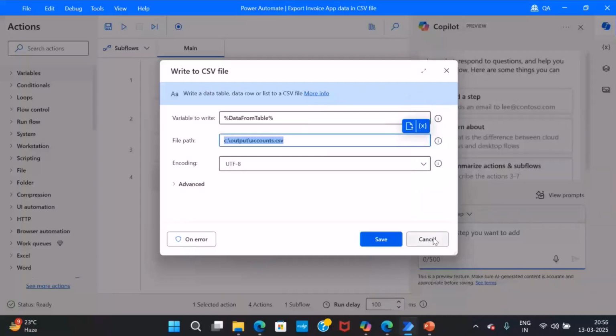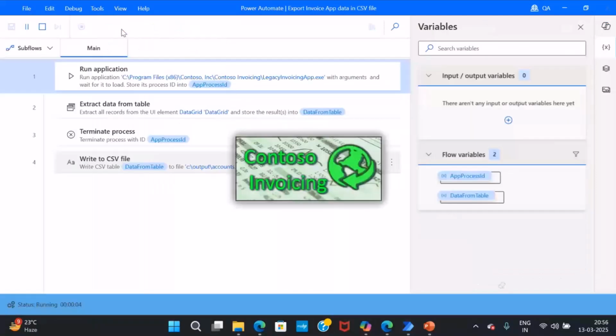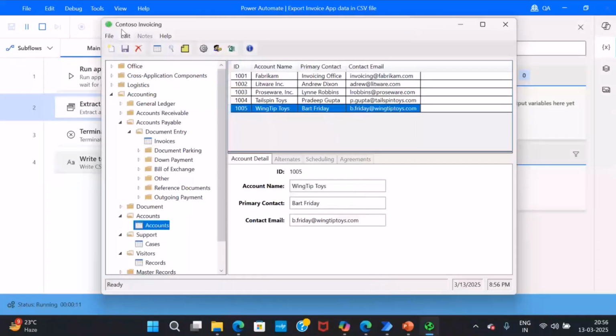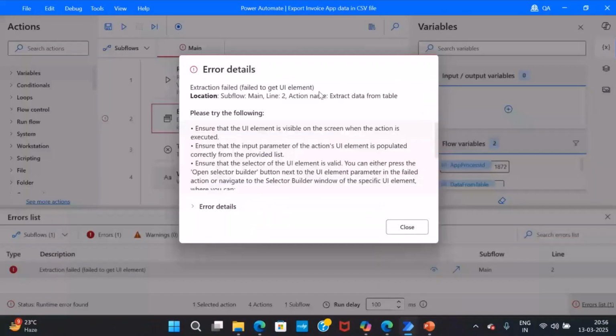As I mentioned, it contains an invalid selector for this data grid element. Let me show you. If I run in debug mode, it will not be able to identify that data grid because it is invalid. All right. So you can see it throws an error at action name extract data from table. It is not able to find that UI element. Okay, so let me save it.